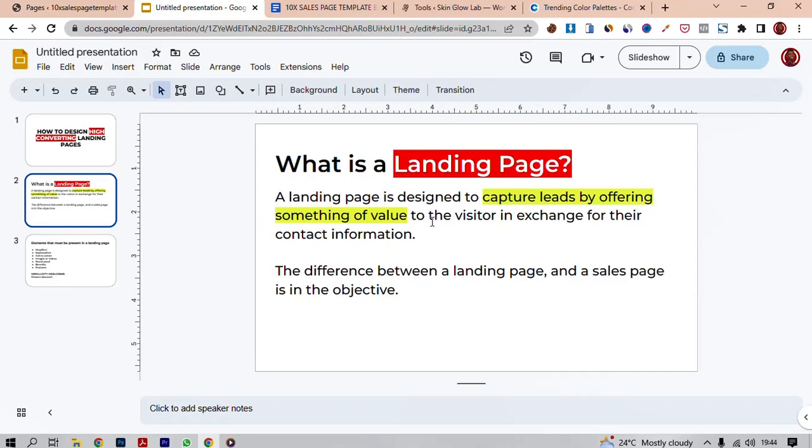What a landing page does is that it tries as much as possible to build up the KLT factor, which is one of the reasons why prospects will eventually buy from you. The KLT factor is the know, like, and trust. Before anybody buys from you, he must know, like, and trust you.